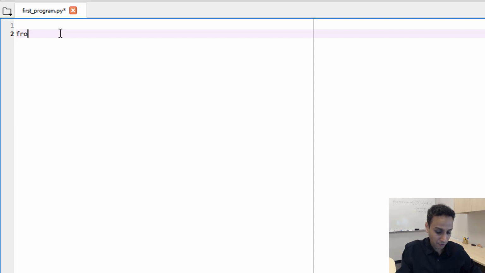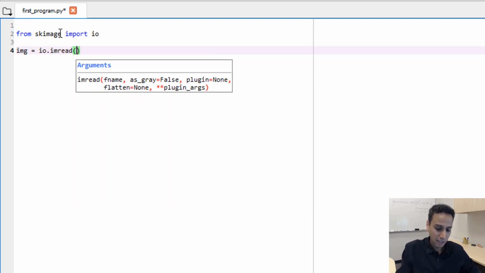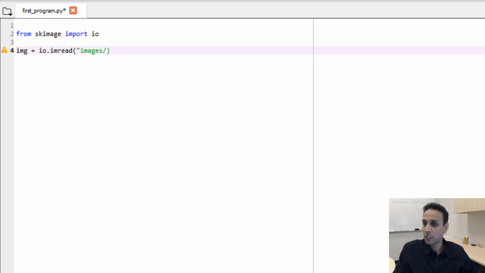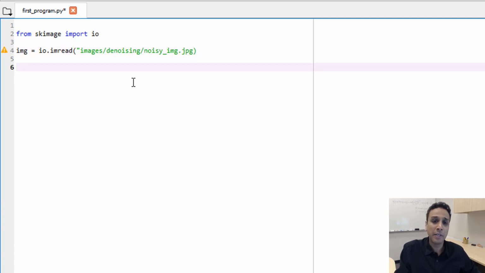So we know how to read the image. First of all, we need the right library from scikit-image, import io, and then my image equals io.imread, and my image is in images. Let me just double confirm it one more time. Denoising, and it's called noisy image.jpg. Okay, so we are done reading the image.